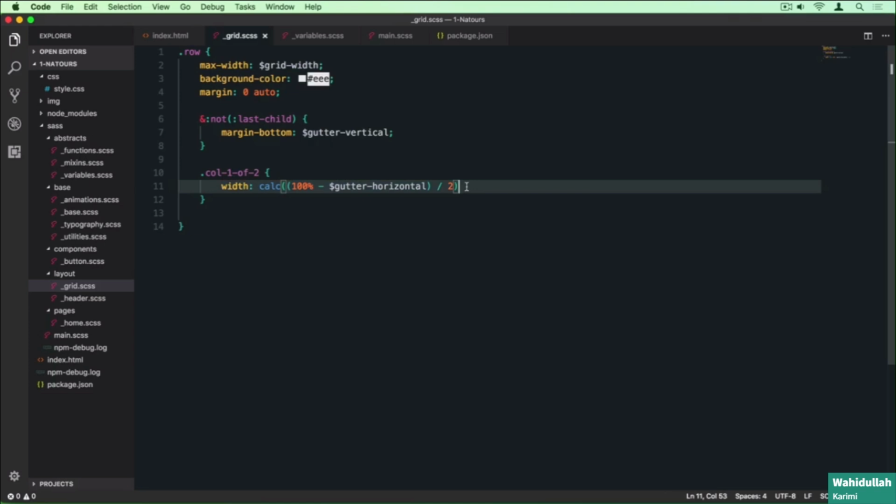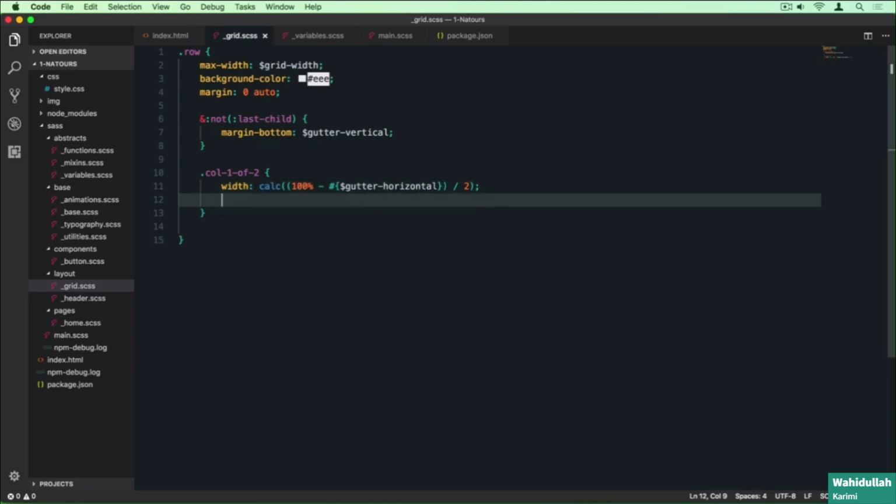Okay, but that's actually not enough to make this work, because in the calc function in CSS, if we want to use a Sass variable, we have to actually do this little thing, so we have to use the hash, and then wrap it into these curly braces. Okay, and with this, it will actually work. Okay, so let's now give this the background color so we can see it. Let's use orange red here just for exemplification.